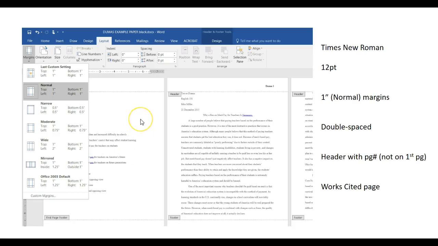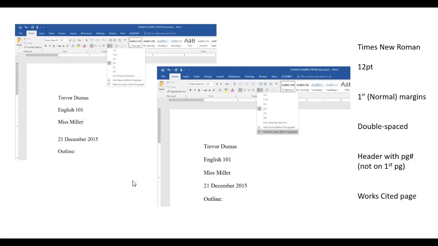You want to make sure you set normal margins. You go to the Layout tab and Margins and Normal. You make sure the whole paper is double spaced. You do that here and down to 2.